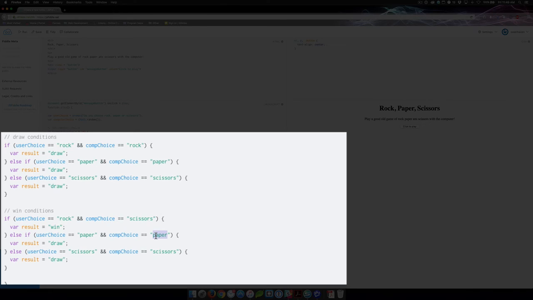If the user chooses paper and the computer chooses rock, then you win. And lastly, if the user chooses scissors but the computer chooses paper, then the user also wins.